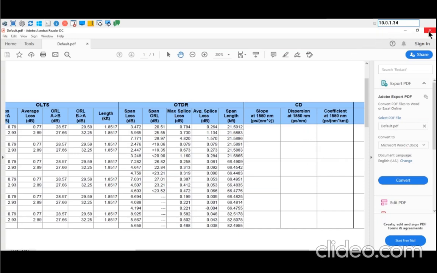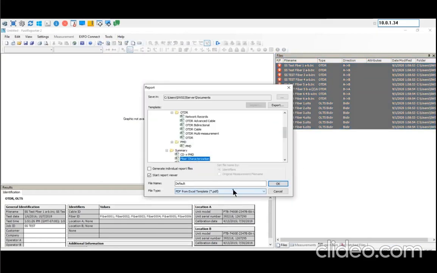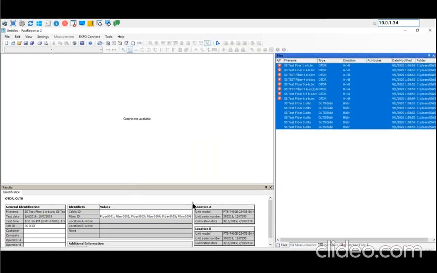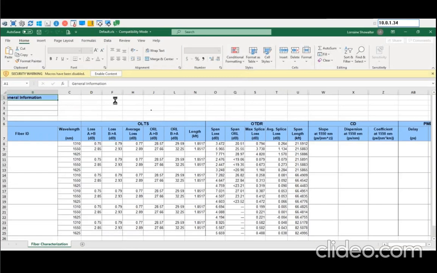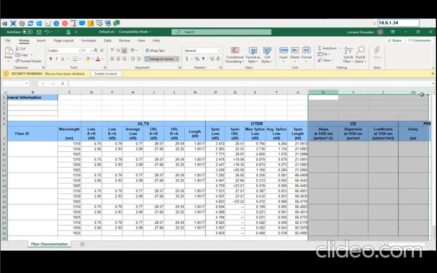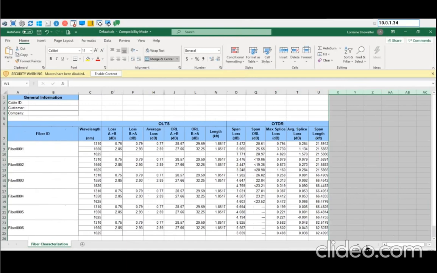So a better way, if you don't want this and you're just doing OTDR and loss testing, is you can come in here and, instead of doing a PDF, do it from an Excel spreadsheet. So here I now have an Excel spreadsheet, so I can actually delete these lines if I wanted to and go, you know, those aren't important. This is all that matters.